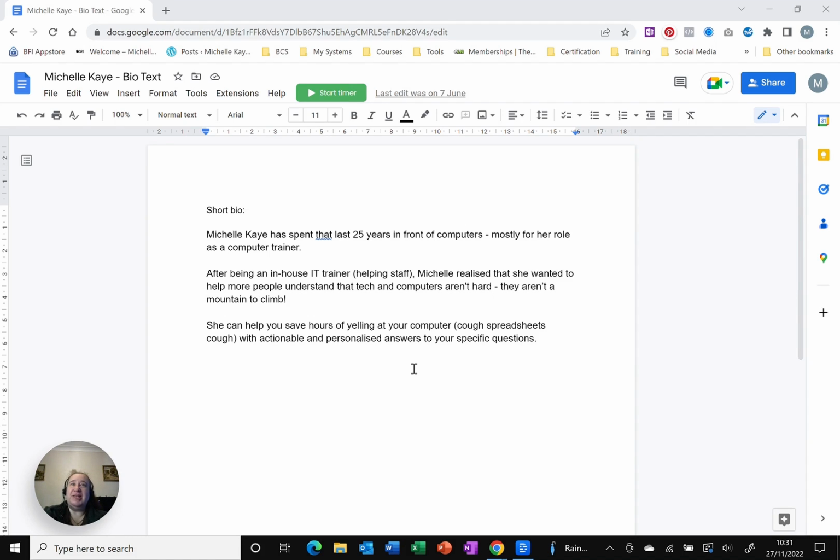Here we are in a bio that I've had to write for a bundle that I'm going to be taking part in. And I need to have less than 100 words. I'm not 100% happy with it, so I'm going to be making some edits, but I really do want to actually just check how many words I've got.